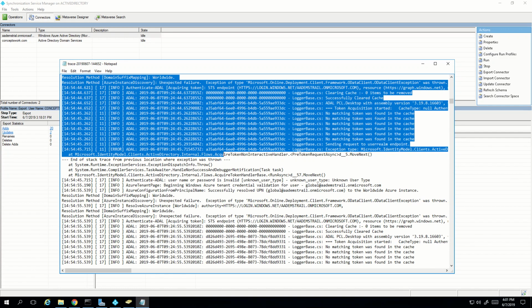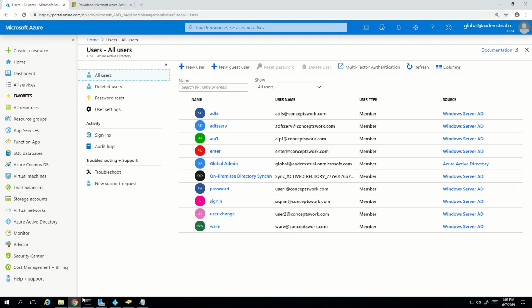Now the last thing left to show you is the kind of objects, that means the source type. When you go back to the portal, when the sync is completed, you will see Azure Active Directory for those objects which were created from the portal itself, and Windows Server AD for those objects which are synced from on-prem to Azure Active Directory.